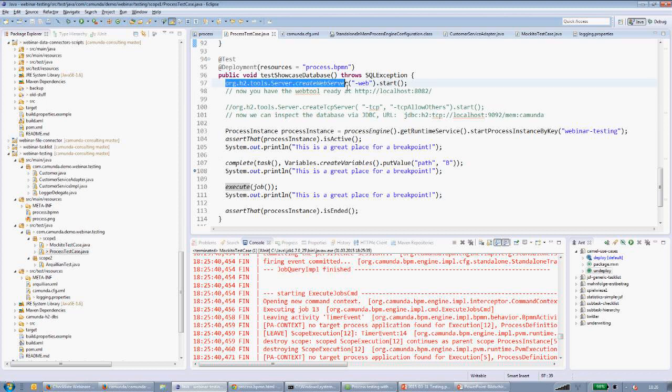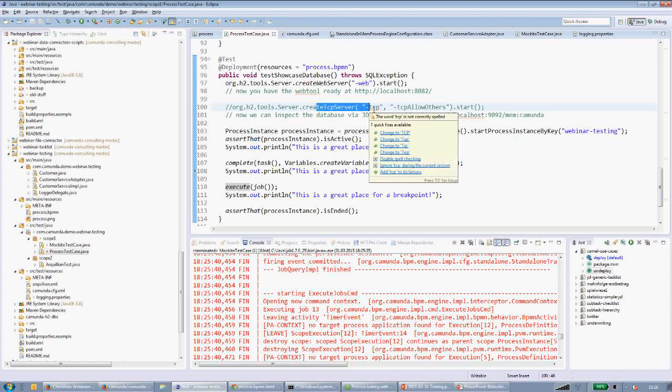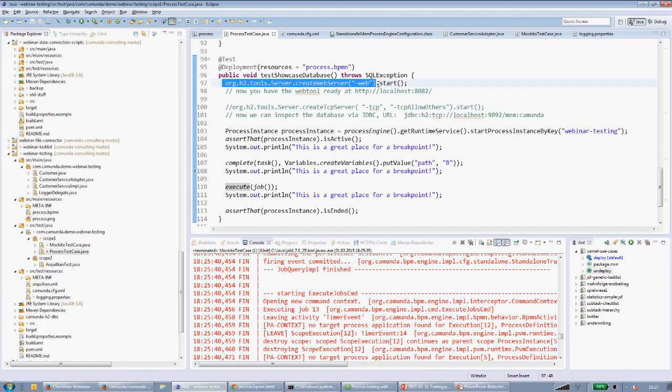By doing this, you can create a small web server with an HTML application to look at the database. You could start a TCP server in order to accept JDBC connections as well, so then you can use SQL or DB Visualizer or whatever you want to use. That's actually pretty cool. And you can even do that via the Eclipse display, for example.